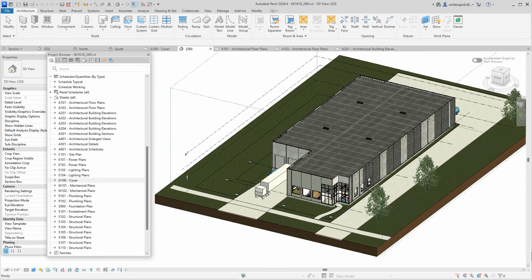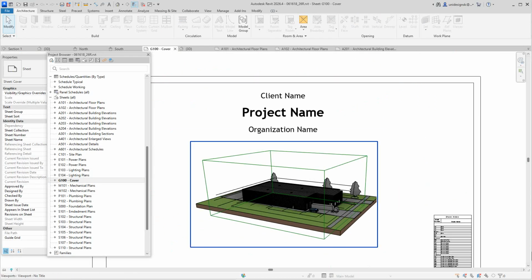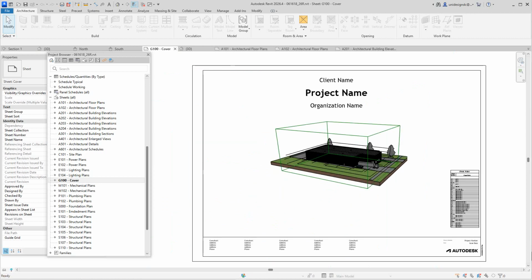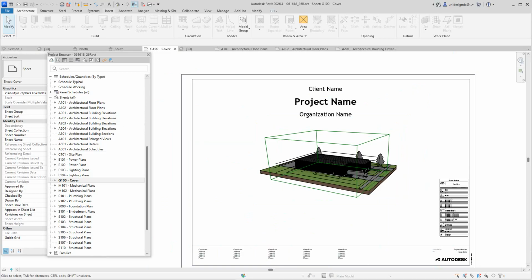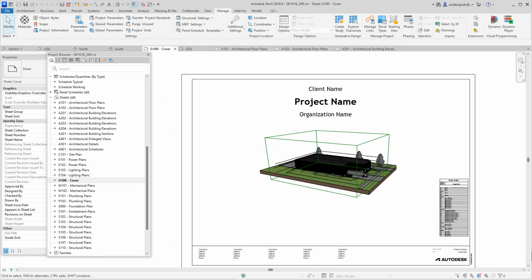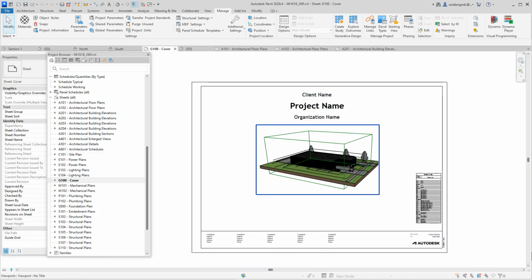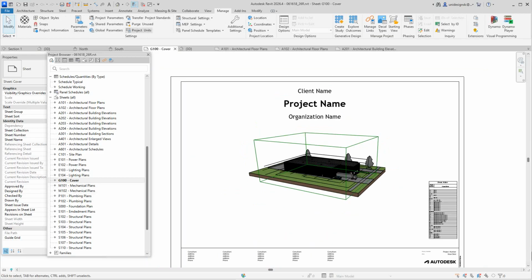For instance, we have a cover sheet here. That would be the cover sheet. There's our model, and here we get our project name and organization. You know how to do that. That's basically done in the project information here, Manage tab, Project Information. But I'm going to leave that one there because I will fill that out later, and you can do that and put your project's information in, and it all goes here. Manage tab, Project Information is here.